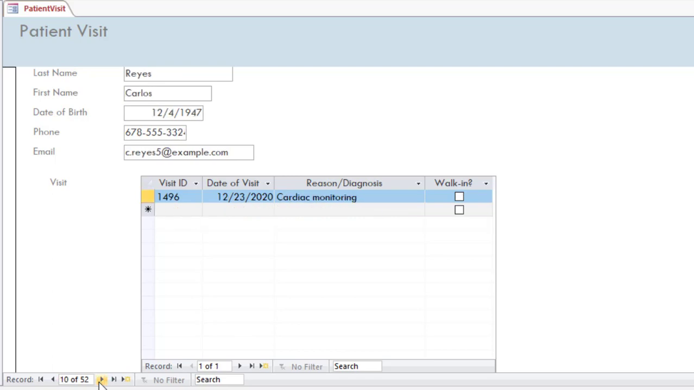Now I did just notice that the telephone is also being cut off. So let me go back to that view, select the field, expand it, right click, Form View, and let me go through the fields. And now it looks fine.